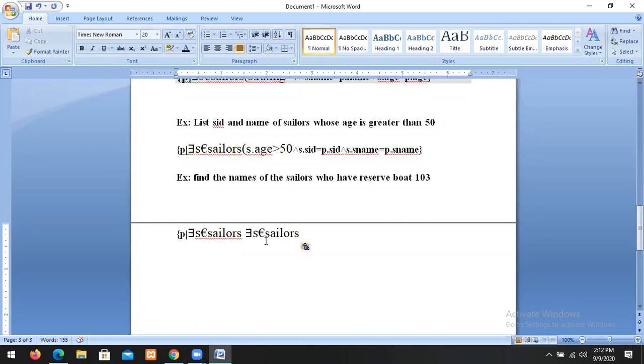For all R belongs to reserves. Actually, these are the two tables I required. One table is the sailors, another table is reserves. For all S belongs to sailors, for all R belongs to reserves.